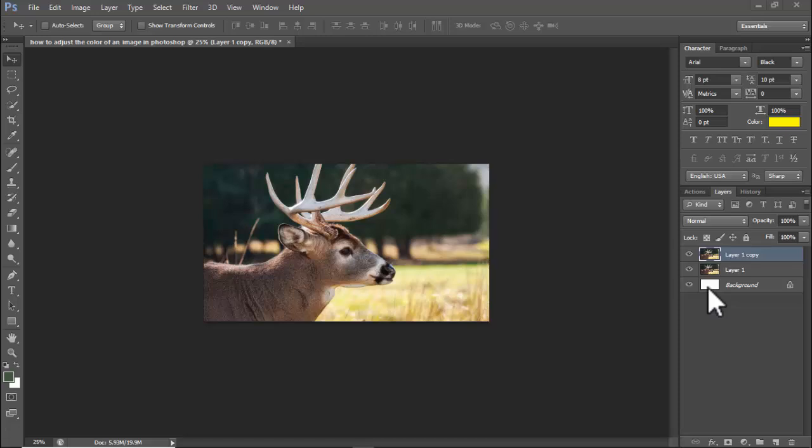Assalamu alaikum. In this video, I'll show how to adjust the color of an image in Photoshop. Let's get started. I apply manual.